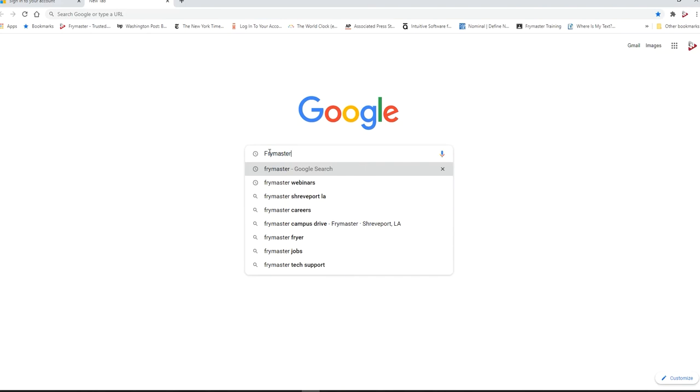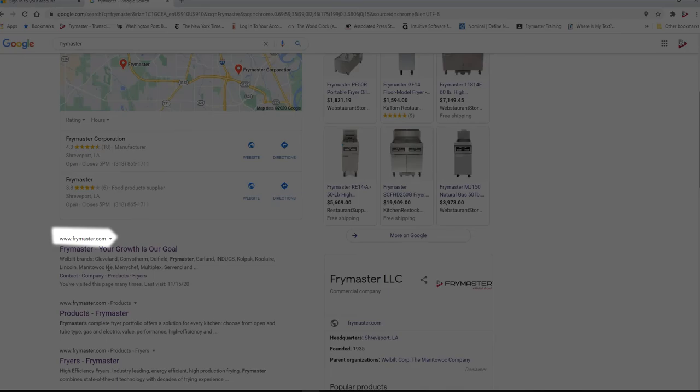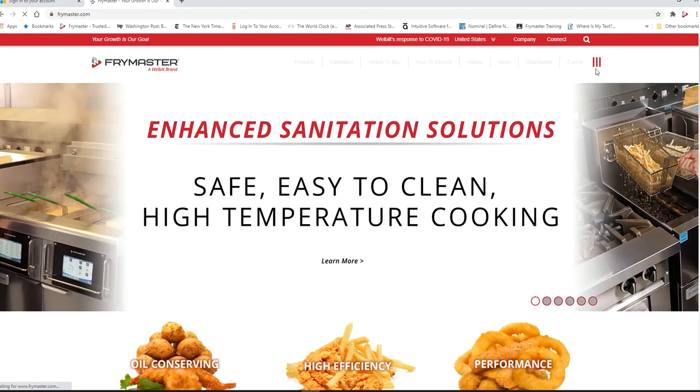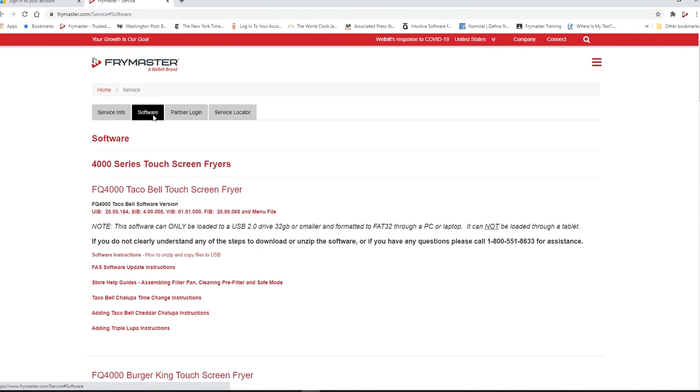With the flash drive in place, navigate to Frymaster's website. Ensure you select Frymaster.com. There are a number of sites that come up on a Frymaster search. Click the horizontal bars and click on How to Service. On that page, click on the Software tab.